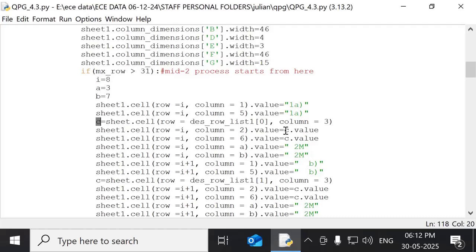That question is then written to a question paper. Sheet 1 is a question paper, not a question bank, whereas sheet is a question bank. So we are reading a question from the question bank and writing that question in a question paper. This is done for question number 1a.